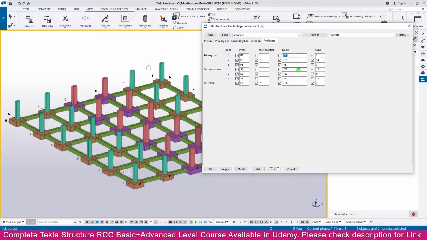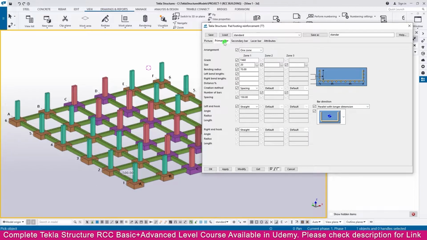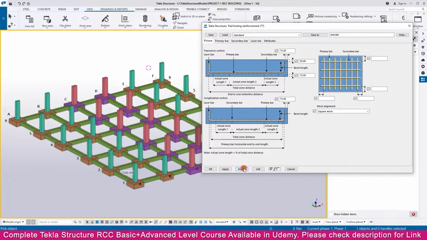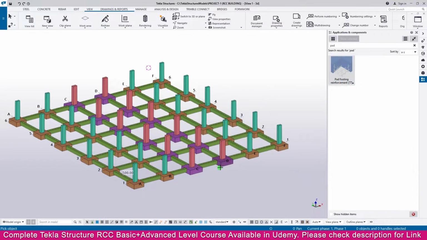For all these things, make it primary bar, or you can make it rebar. Select this one, Control C, and you can paste it into all the rebar names. Everything else, keep as it is, no need to make any more changes. Then simply modify, apply and click OK.